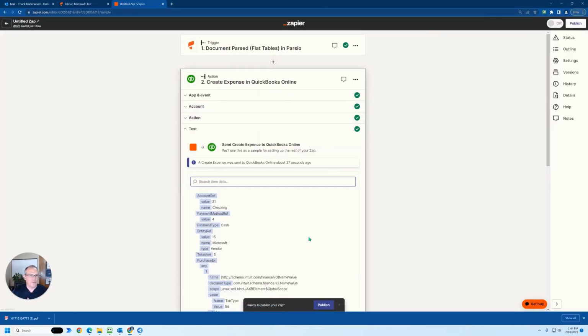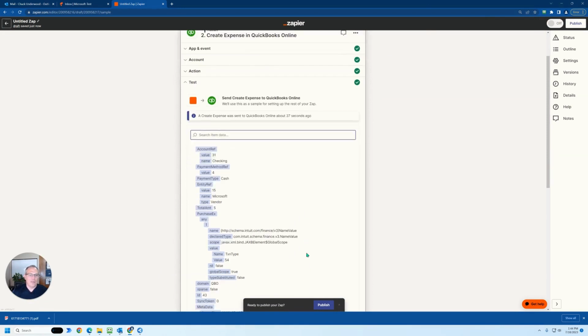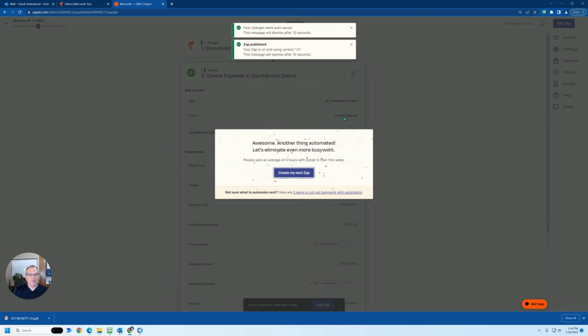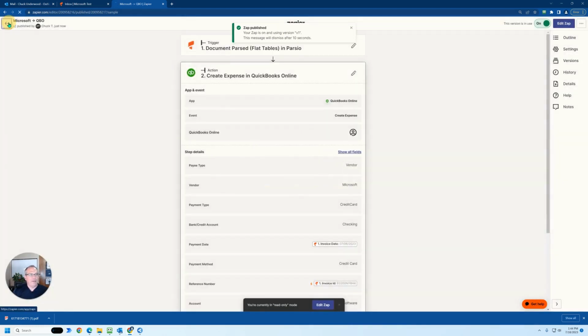So when we get done with this, we have tested it, we can then publish that. So you can name this as, let's say, Microsoft to QBO, and then we publish it. And now that transaction, or that process, that workflow, is fully automated.